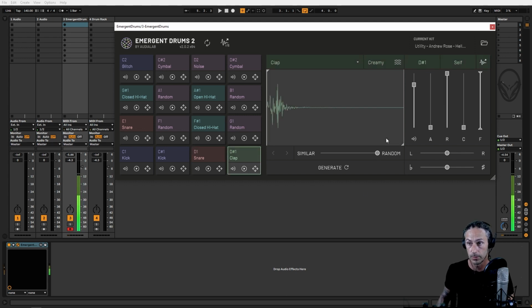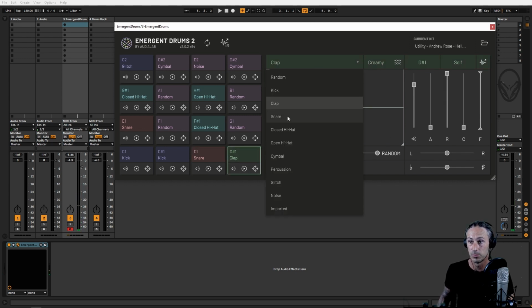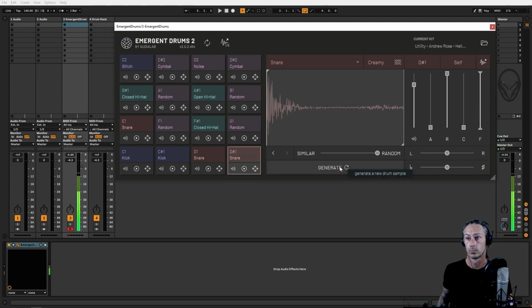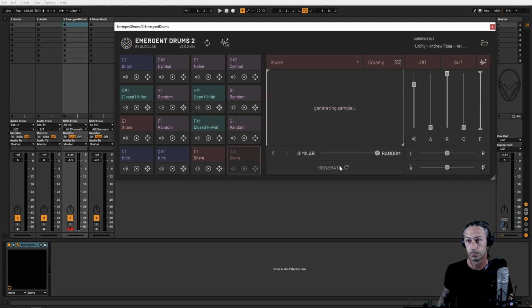So we'll go to clap. I don't really use claps in my tunes, in my drums, so we'll just stick it straight on the snare and we'll generate some more snares. Still sounding like a clap, so let's generate. Let's generate again. Okay. That's quite nice. So let's move on to the next snare. I don't like that one, so that's horrible.